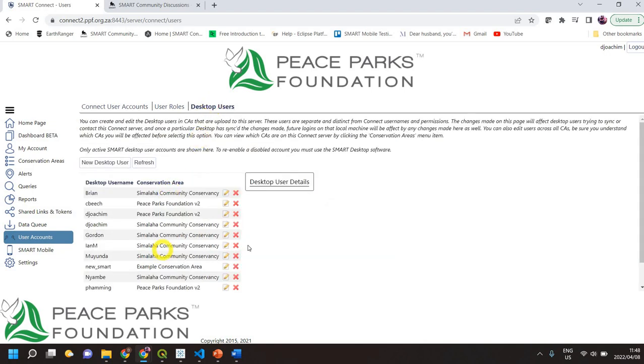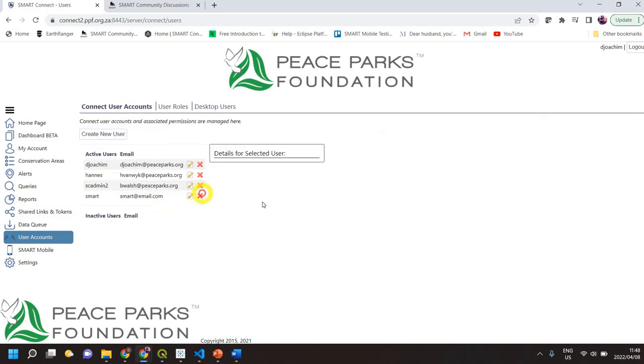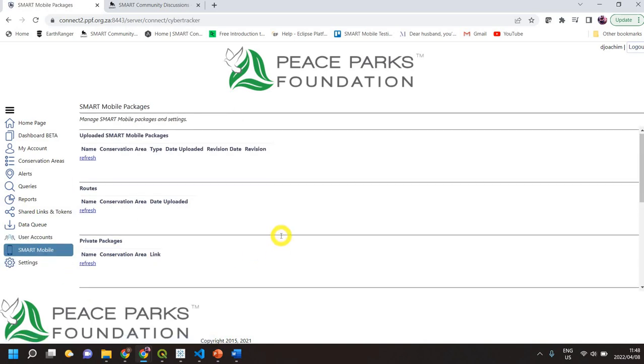And then on the top here, you'll see all the different desktop users for the conservation areas. So you can also manage that, refresh and add as you want. Again, we'll go into a bit more detail on this a bit later.